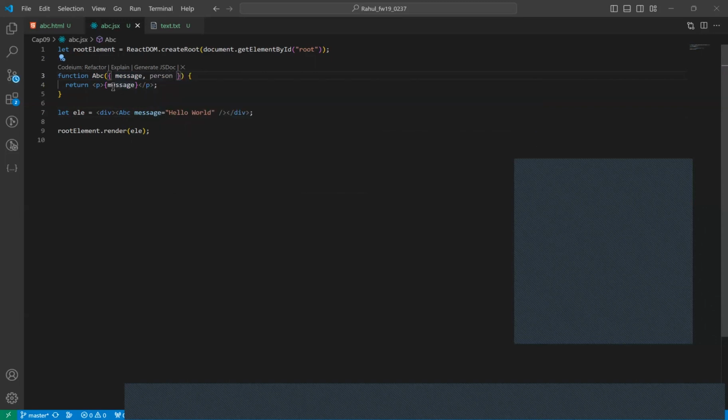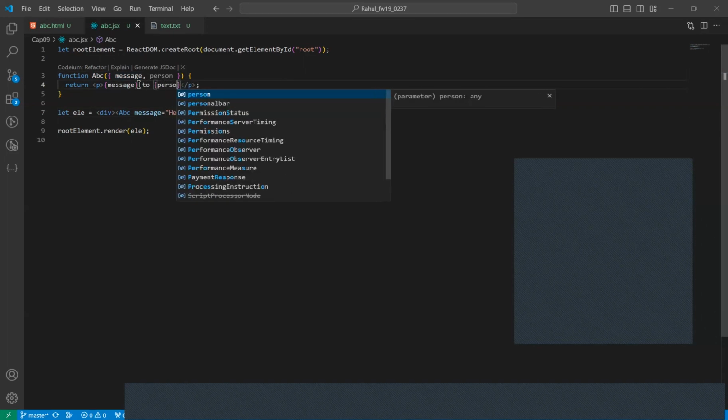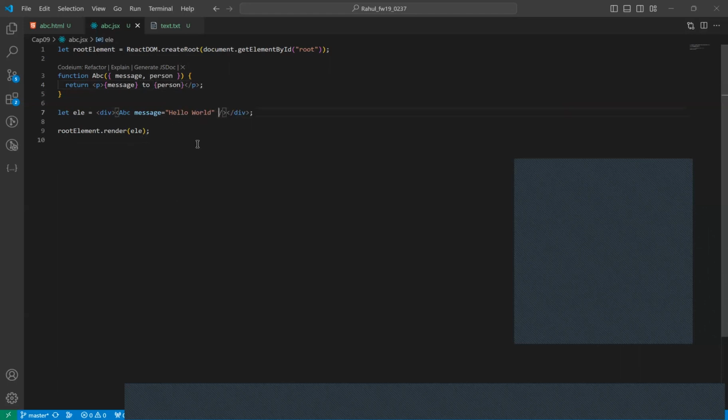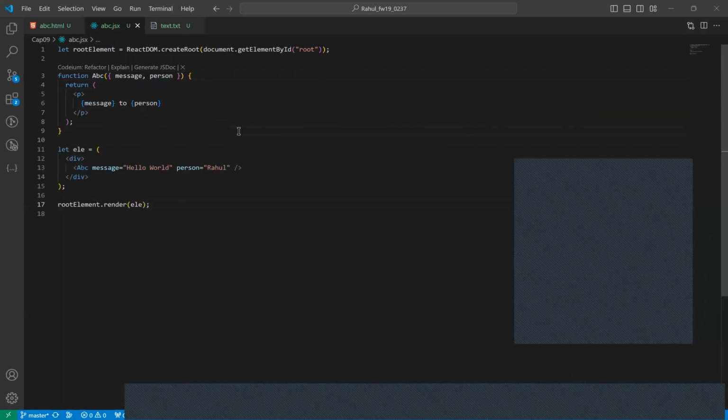Fine. Message, and what you can say is, to this person. Correct. And now at the place, this person is basically a prop to this ABC that we are passing. Correct. So here we can write person as well. Person say Rahul. It should work. Hello world to Rahul. Works.